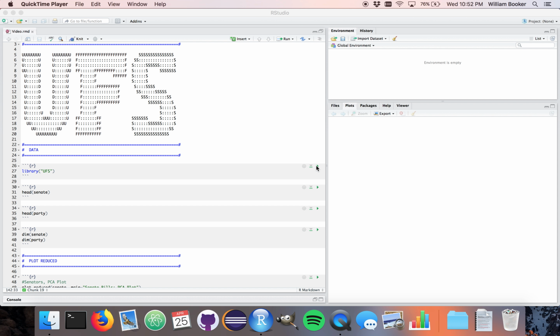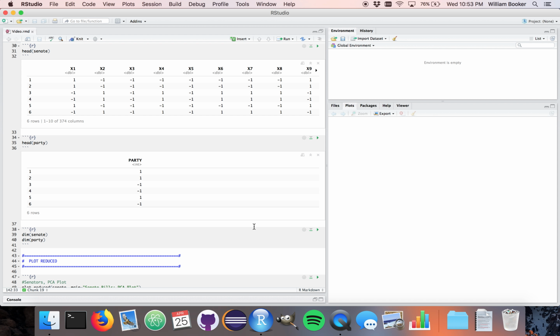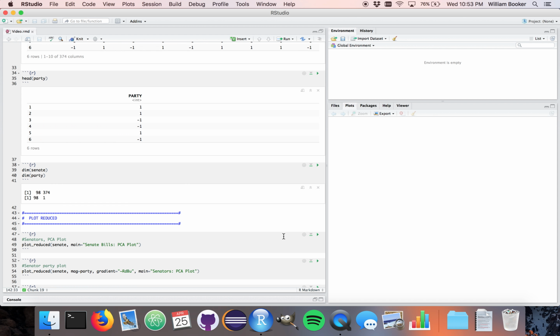So kind of going through this package to show what it does, the library is called UFS, and included in the library is a default data package called Senate. This is the Senate records for the last congressional year. I think it was like 2015 or 2016, and it includes 374 columns that are all the bills that were voted on in that year, and 98 senators that make up the rows. 2 senators have been discarded because they were voted out of office halfway through. It also includes information on the party of those senators in the party data frame. And as I mentioned, it's a 98 by 374 and a 98 by 1 matrix.